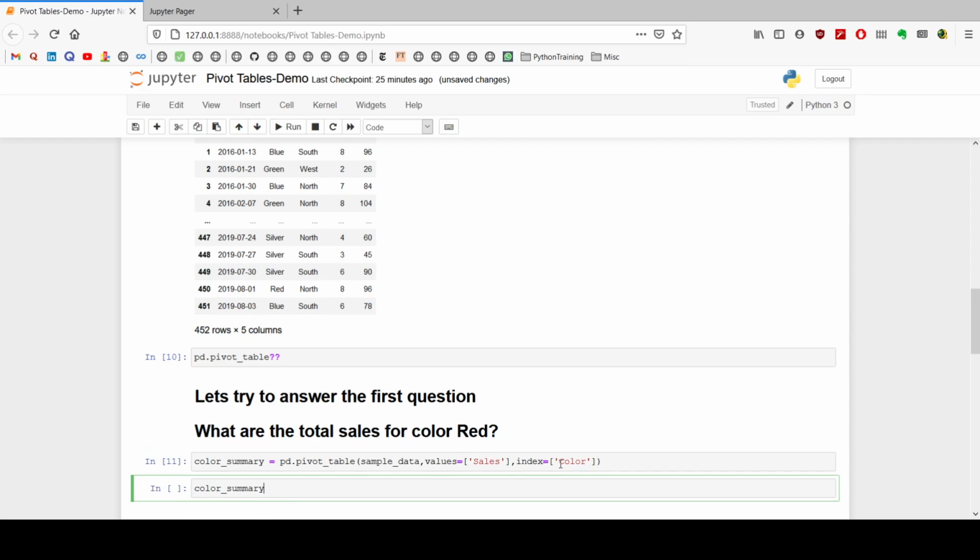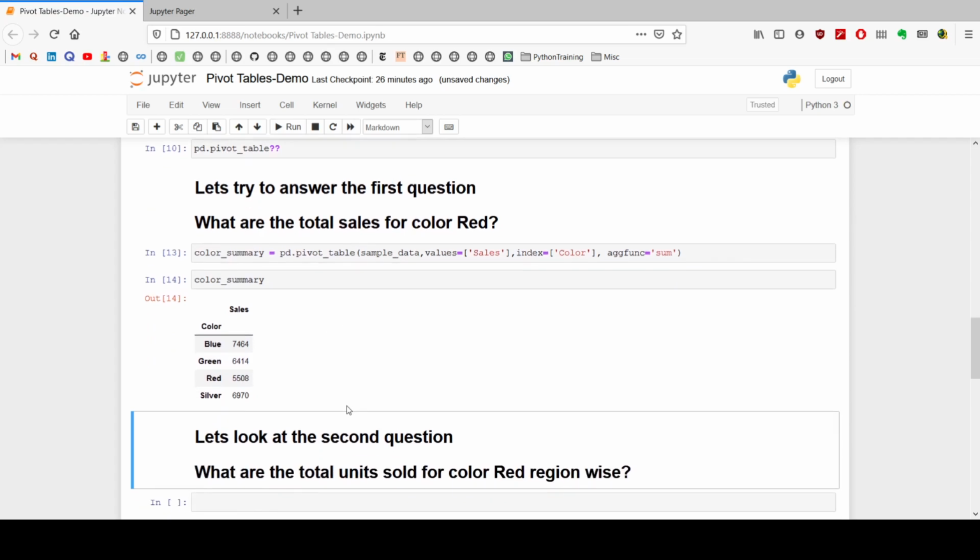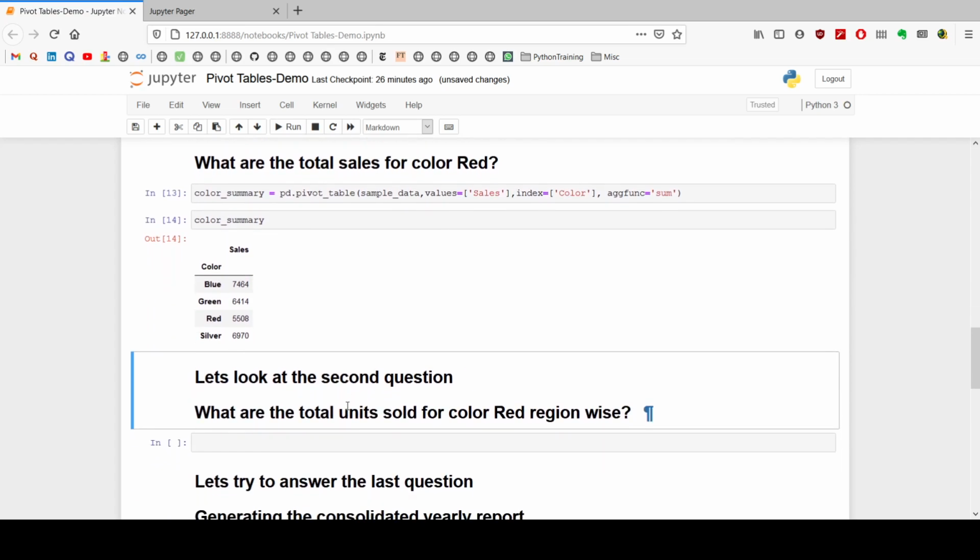Let's try to print the color summary here. If we look at this, we're actually getting the average for each color, but we want the total of the sales. So we can use the aggregate function and pass in sum. And now here we have the total sales for each of the colors across all the regions for the given data. And we can easily index into this summary table to get the total sales for color red.